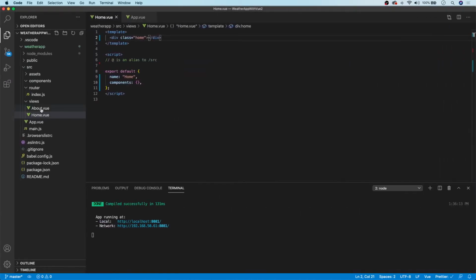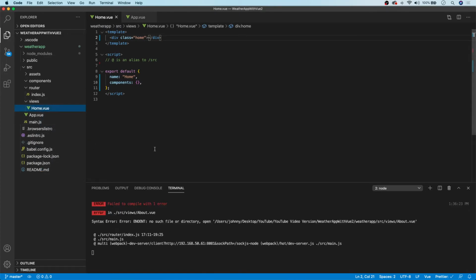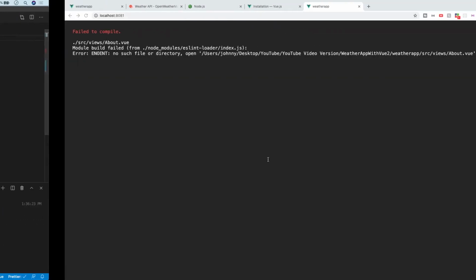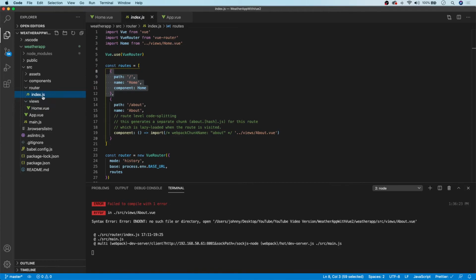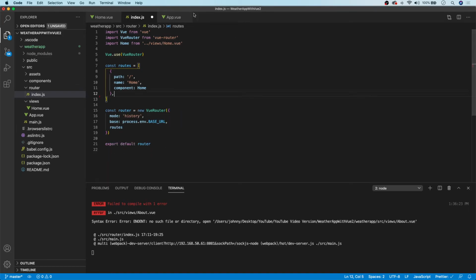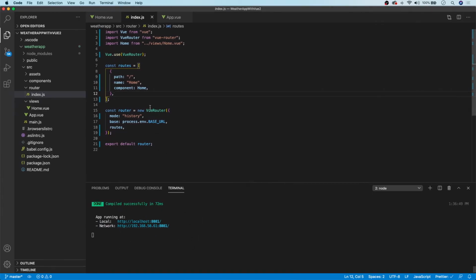We're actually not going to need this about view. I'm going to go ahead and delete this. Now, as you can see, when we deleted that, we're getting an error here. The reason is that if we head to our router index.js, it's looking for this component right here, which it can't find. So what we need to do now is remove this route from our router, and we should get rid of that error. So if we delete this, I think that should be all we have to do. Okay, and there you go, the error is removed, and now our project is running successfully.